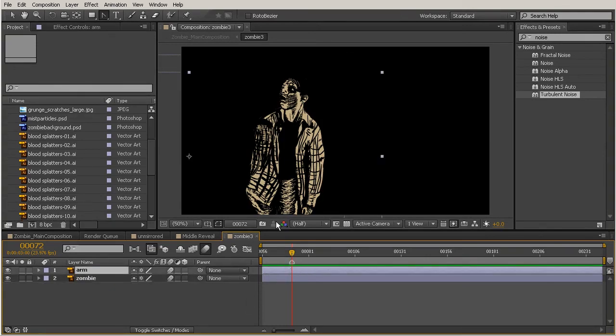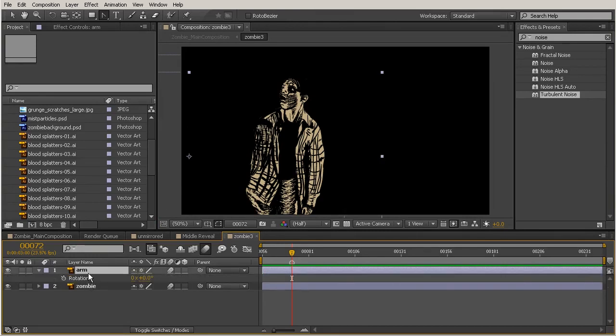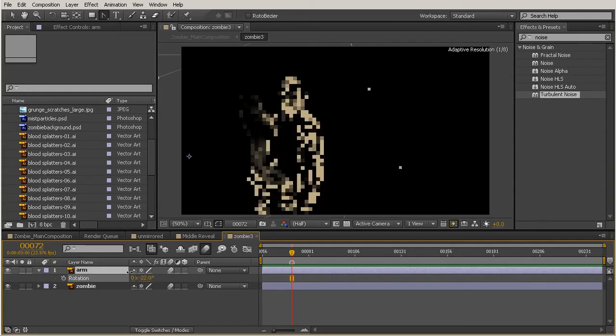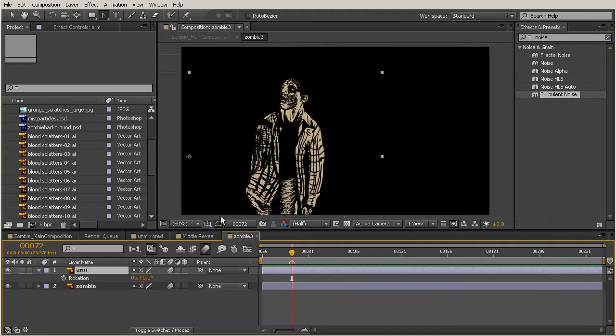So now I want to have my zombie's arm rotate up. So right now he's in this downward rotation position. So I can go ahead and just hit the R key to start that. And right now you see that if I start to rotate it, he's not rotating from the shoulder. And that's because, just as we learned in our blood splatter lesson, my rotation point is way over here. So I need it to be at this point where I want his arm to rotate from.